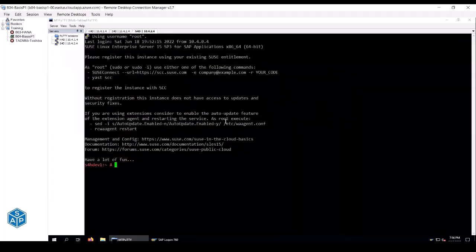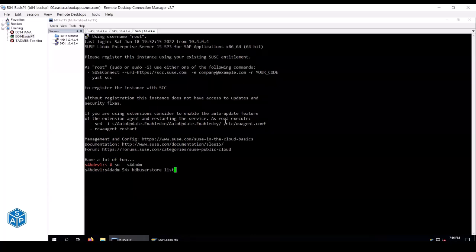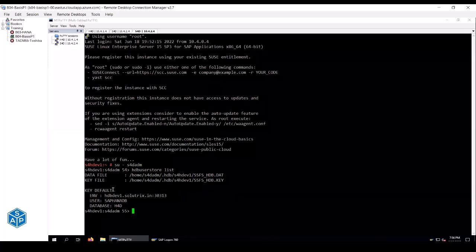Okay, so if you come down here in your application server, and if you run this command HDB user store list, you can see there is a key created by the name as default. Can you see this key? Yes. Okay, so this is the key which is created by default by SWPM. So using this key, the application server is able to connect to your database.